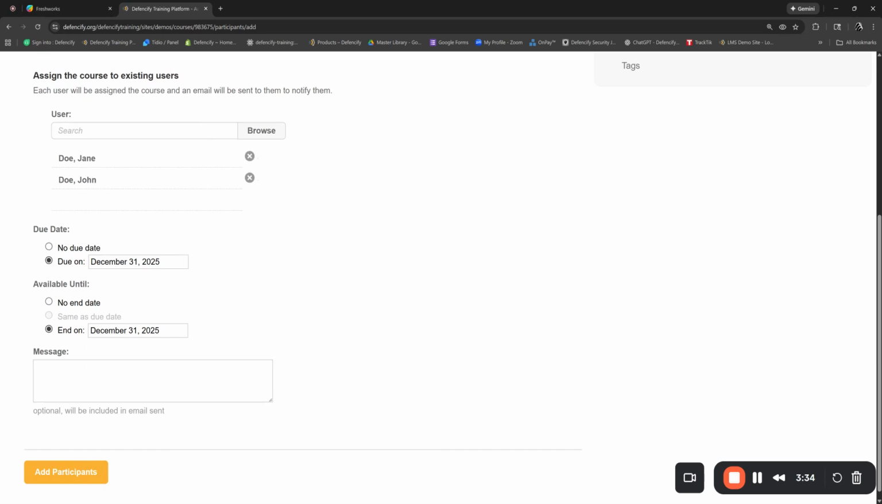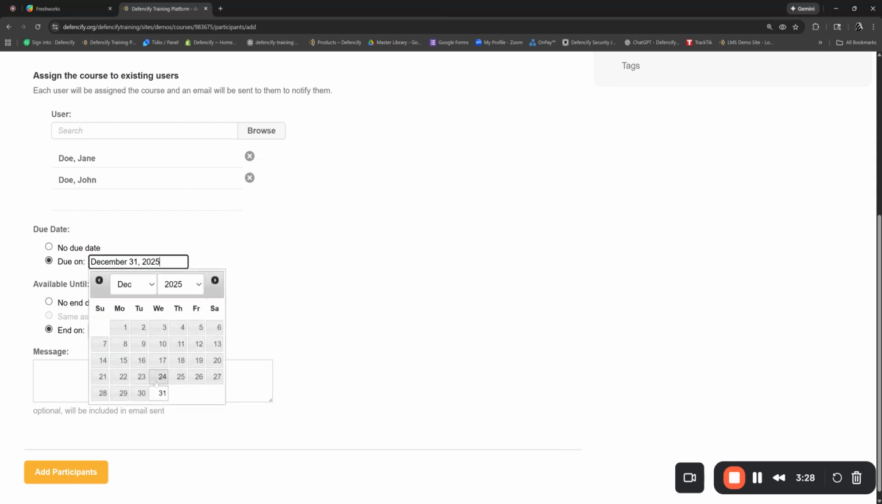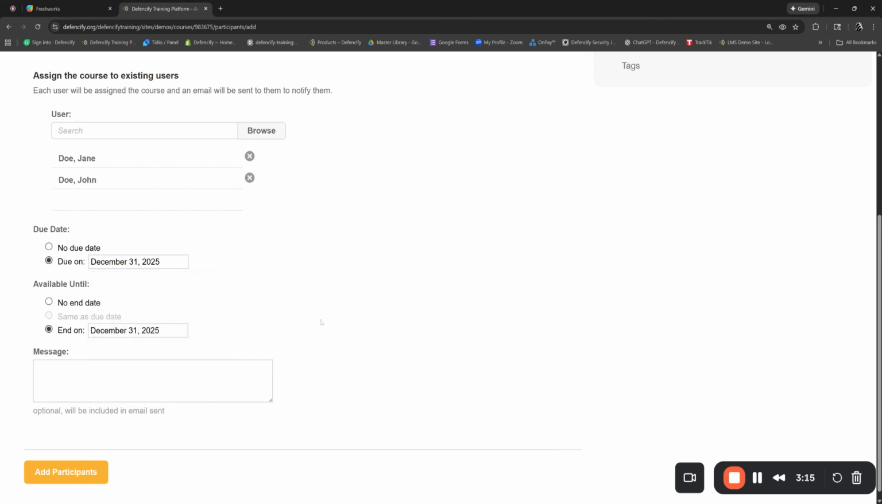And with the due date being set, they also receive a notification email, usually a week before the due date. So they would get an email on the 24th, just reminding them of that course that's going to be due in a week. And that's only if they haven't completed the course already. If they have, they won't get that reminder email.